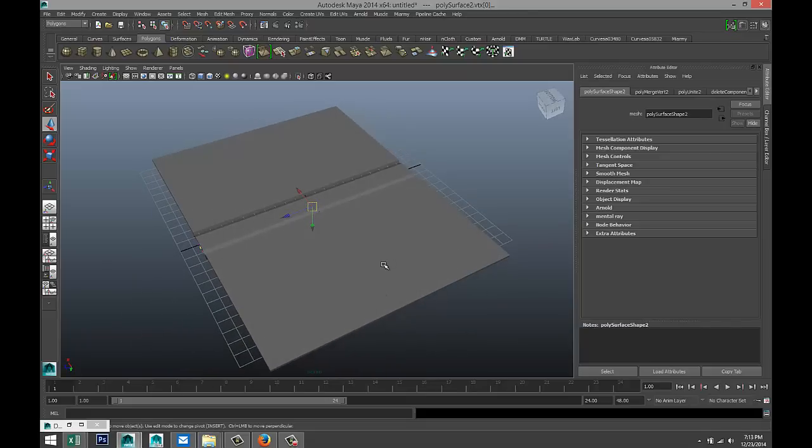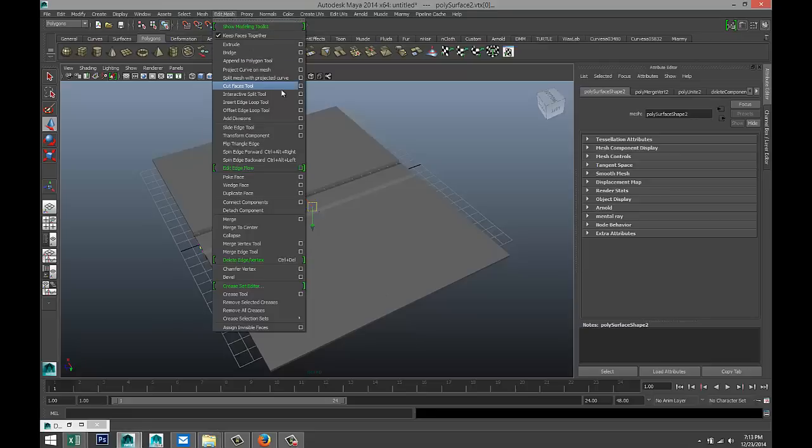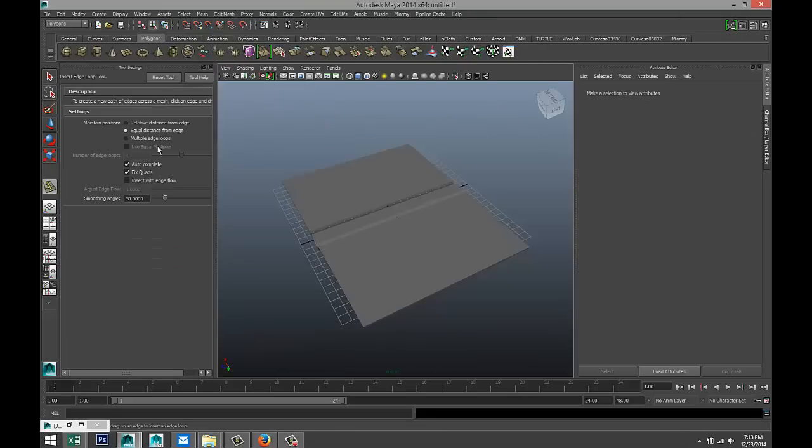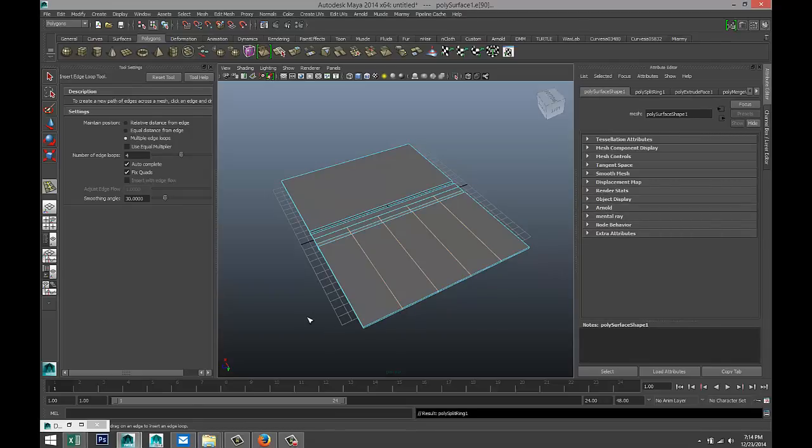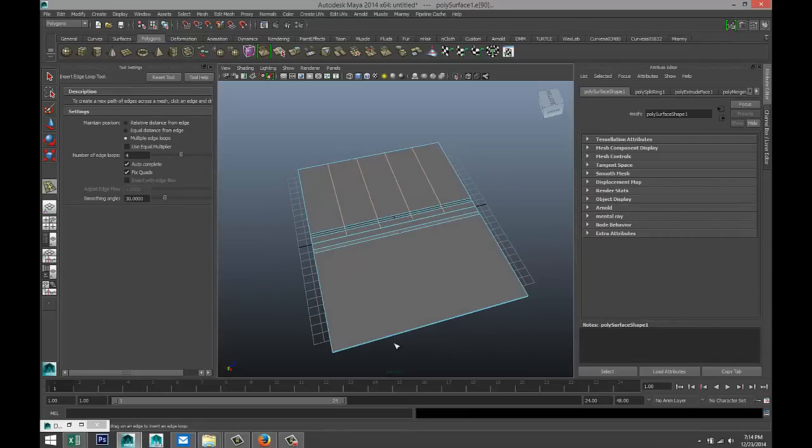Now first we need to bring in some edge loops here. So what we're going to do is edit mesh, insert edge loop, hit the option box. We're going to go with multiple edge loops and we're going to make sure that we've got 4. And we're going to click right there, and right there. And we're going to hit Q on our keyboard.